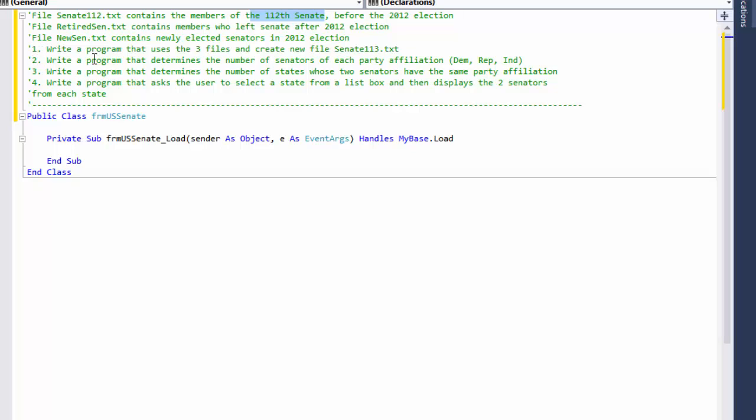Second, we will write a program that determines the number of senators for each party affiliation, whether it's Democrats, Republicans, or Independent. Now the file contains the name and the party affiliation, so we will have to extract that information from the file.